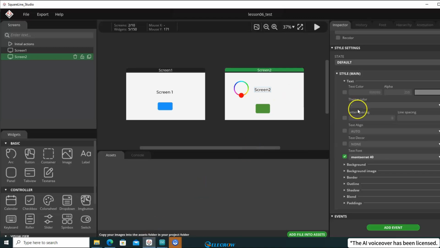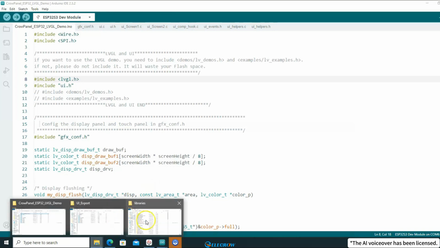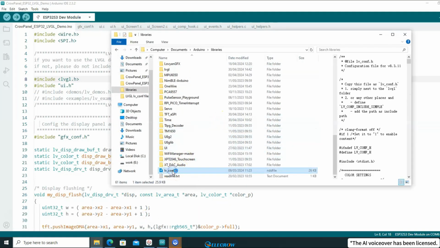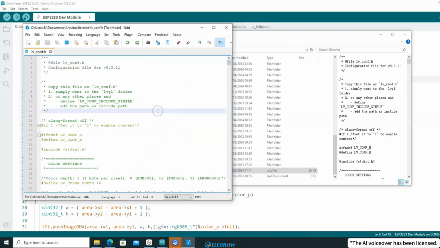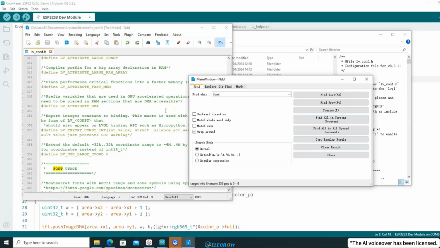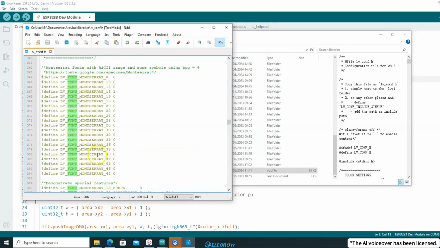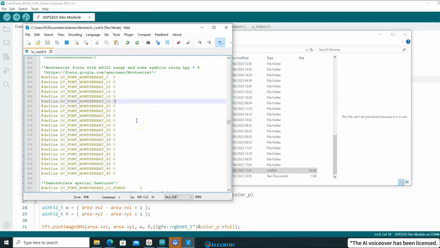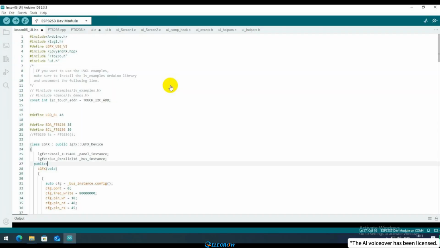Another thing that's easy to miss is that I used a 40-point font in Squareline Studio, so I need to enable this font in LVGL. Open the library directory and find the LVGL configuration file. Open it, search for font, and in the font usage section, each macro represents a font of a different size. Since I'm using a 40-point font, find the one for 40 and enable it. Of course, you can enable all font sizes, but it will waste a lot of space. Therefore, I recommend enabling only the commonly used ones. Click Save and close it.